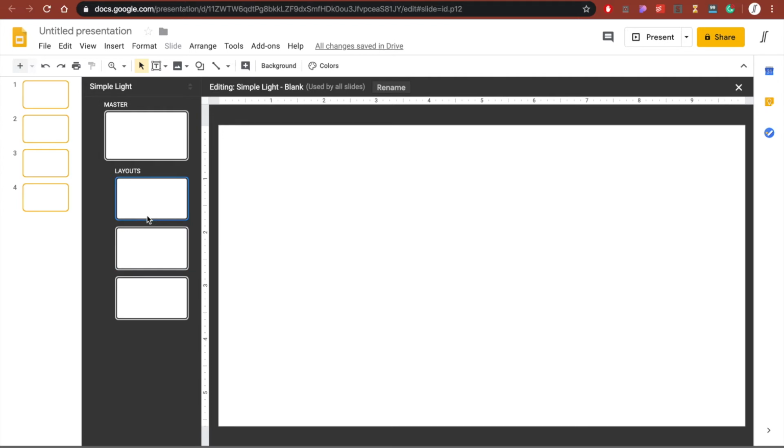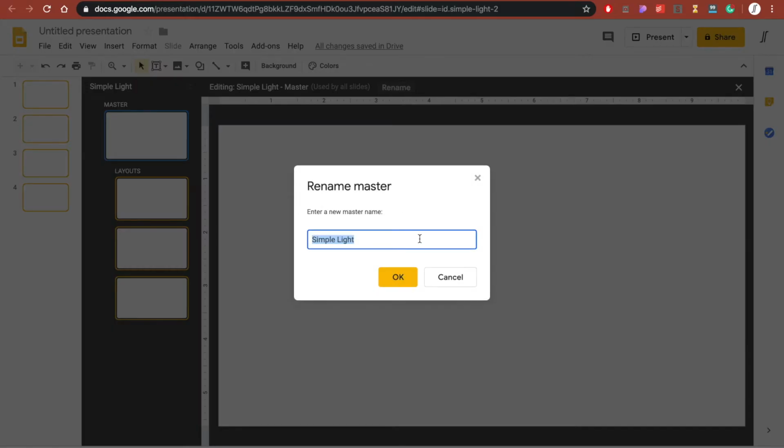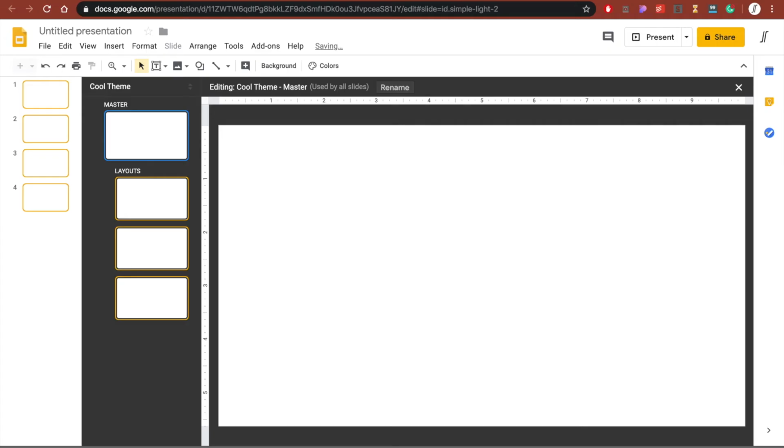And I'm also going to change the name to Simple Light. To do that, what you have to do is select the master slide, the true master, as most would say, and rename it here at the top. I'm going to name this something cool theme, very original, right? And then that changes the name for all of these.